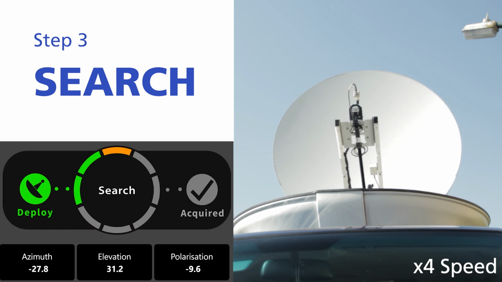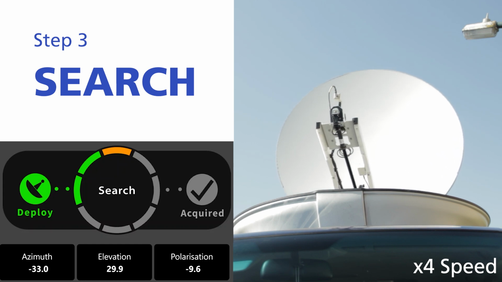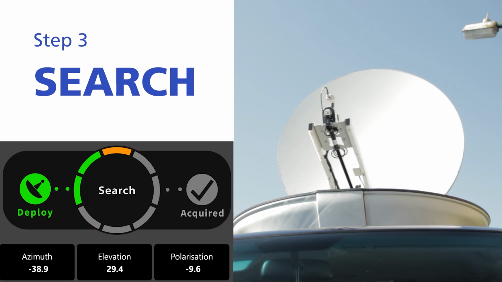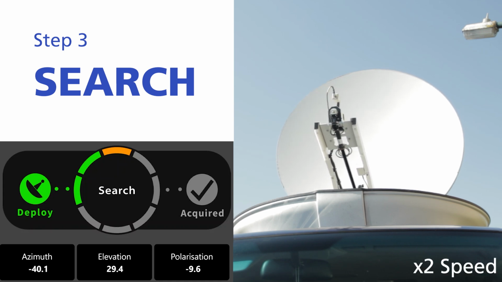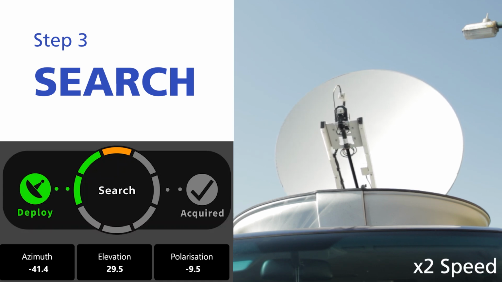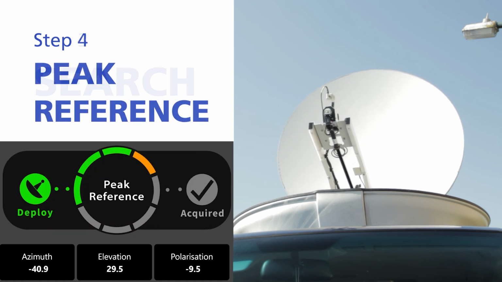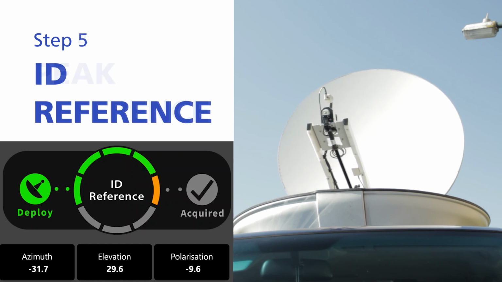Once lock has been detected, AIM will drive through the signal until lock is lost. The system will then drive azimuth to the calculated position in the center of the lock. To obtain maximum signal strength, the AIM will then perform a peak function on the reference signal, before comparing the information held in the satellite database to confirm we are pointing at the correct satellite.